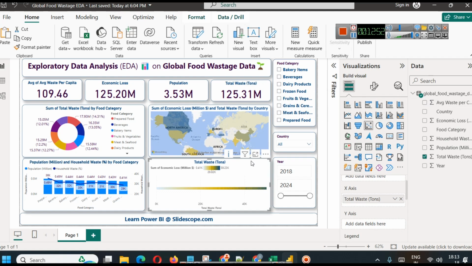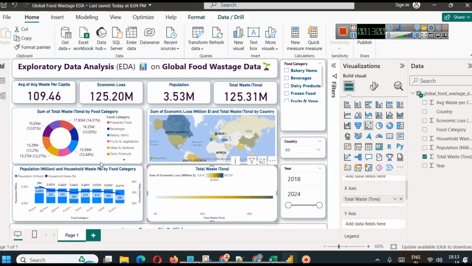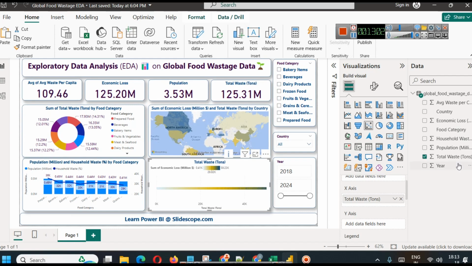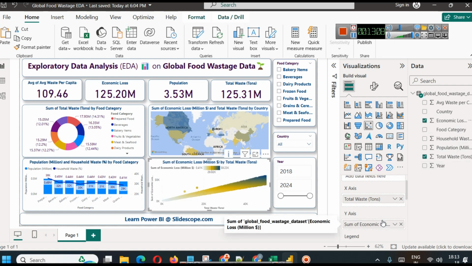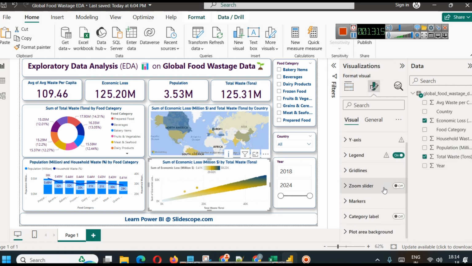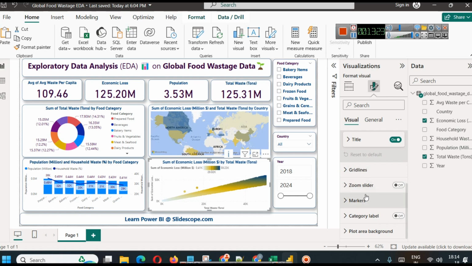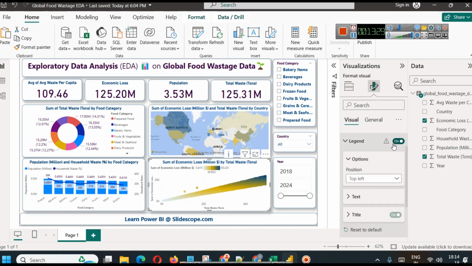So if you put just one of them, you will see the same thing, right? As we were saying, like sum of loss in million from lower to higher. And here population, and this is economic loss, we will drag on the y-axis. You can see now, right? Again, since we copied this, you can see in the legend we have some color. So if you want, you can switch off the legend title, anything that you want to switch off.